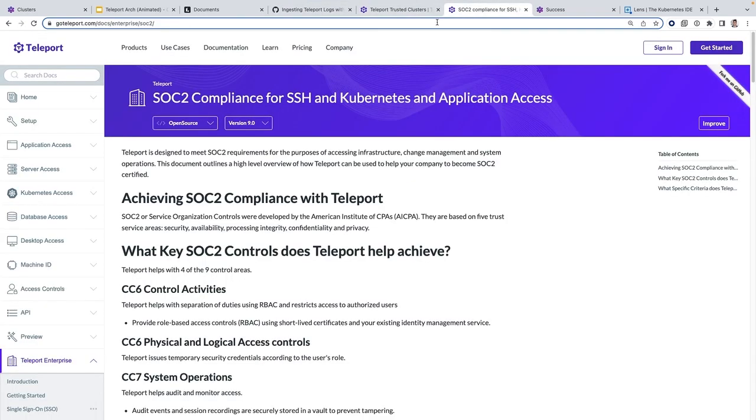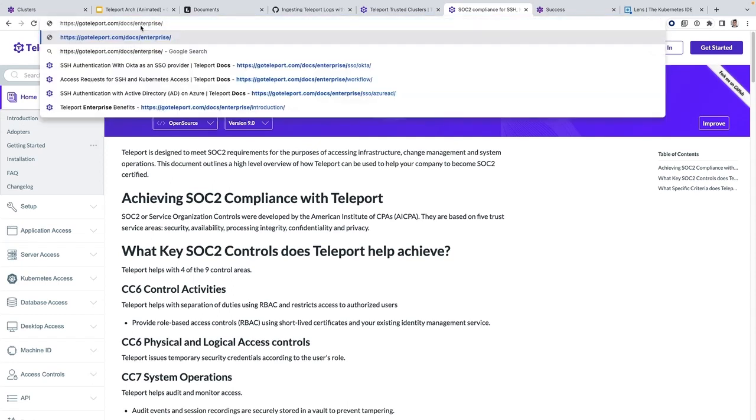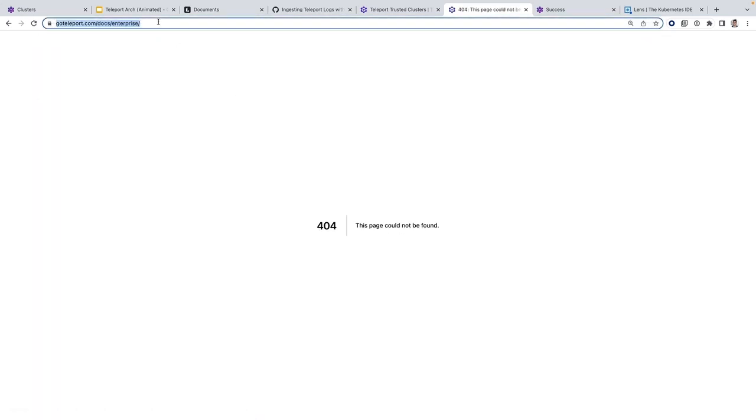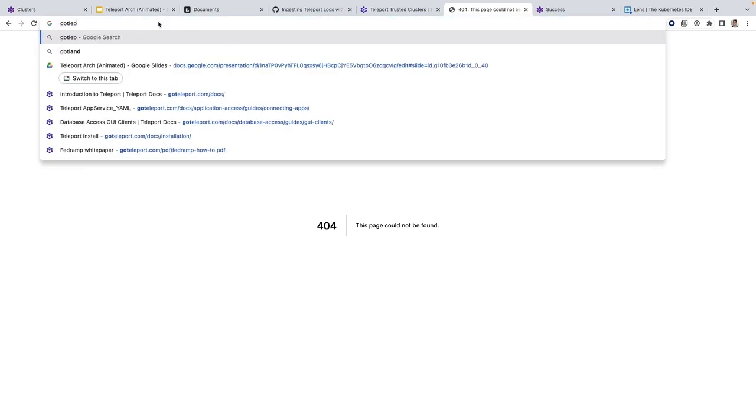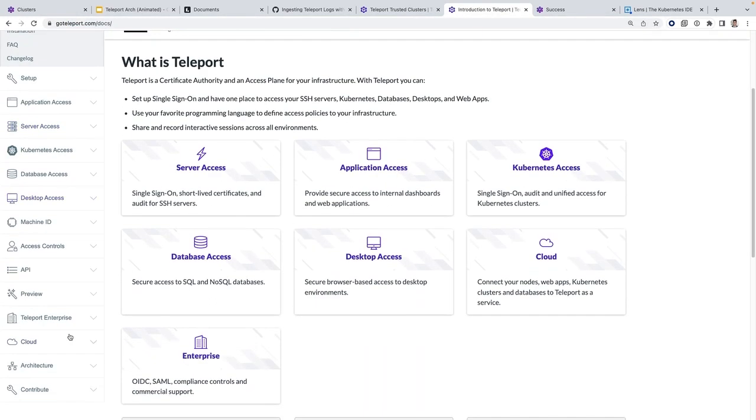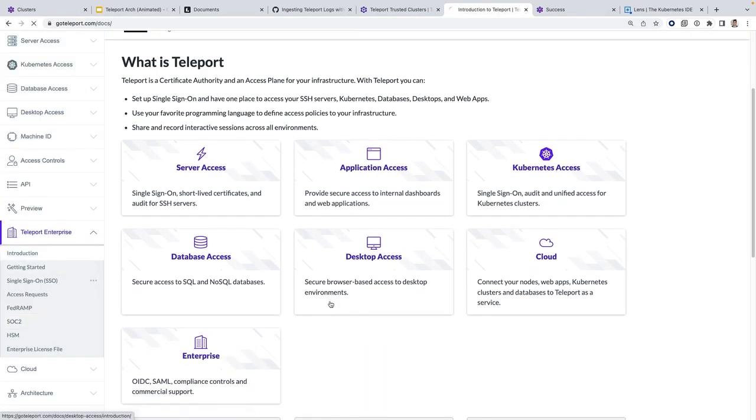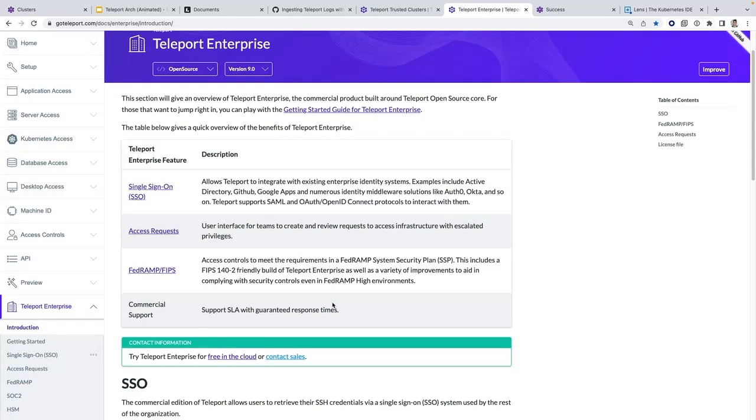Just a reminder that we're open source, and you can access all of this documentation at goteleport.com/docs. And the only difference with enterprise that you want to look into, let me go down to enterprise. There are 4 main components of enterprise where you want to talk to one of our account executives or sales representatives to start a proof of concept.